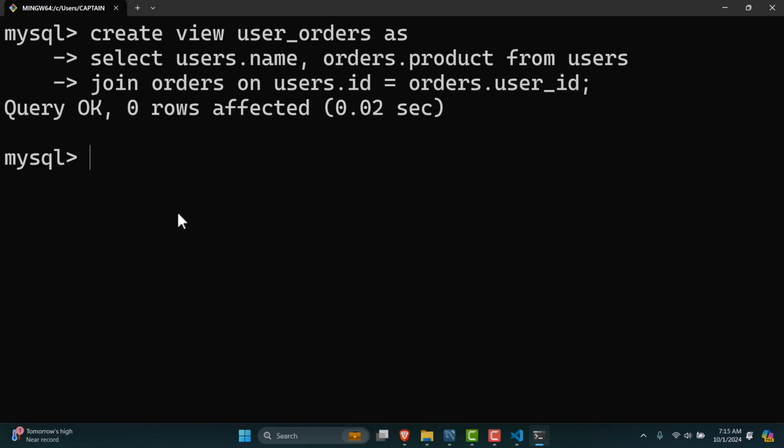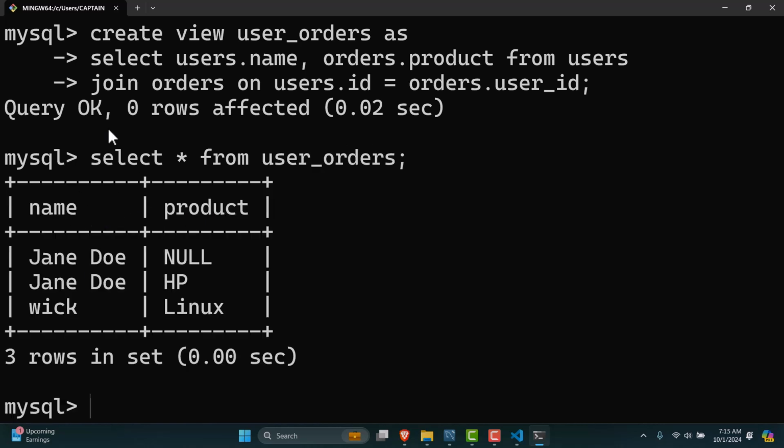Then if you want to select the view, or you want to call the view, you can just do select star from user_orders, like so. Then we got the same result like we did earlier.